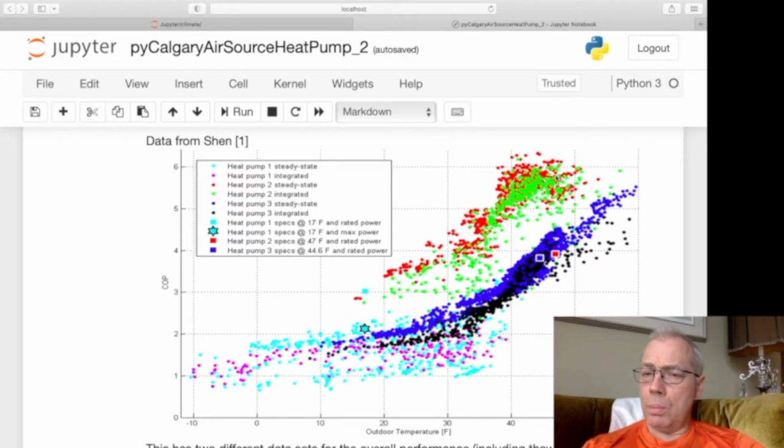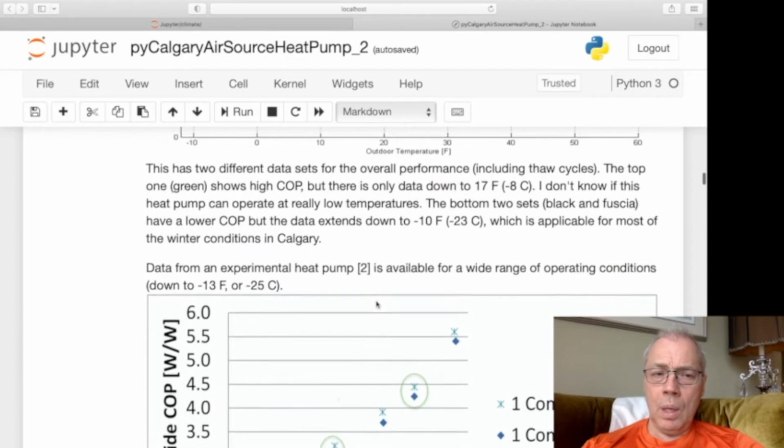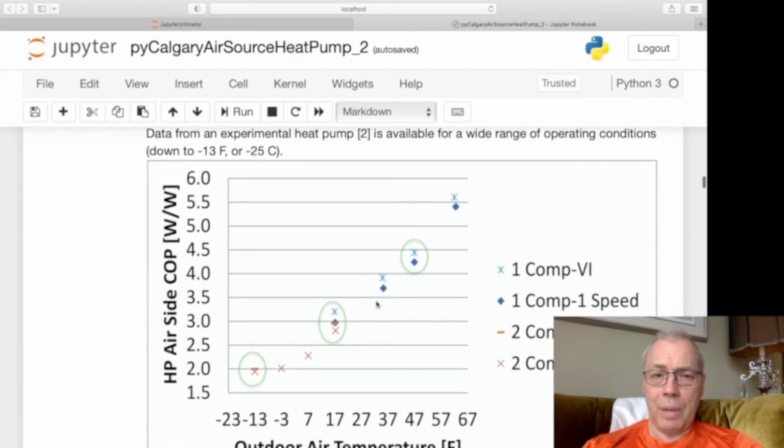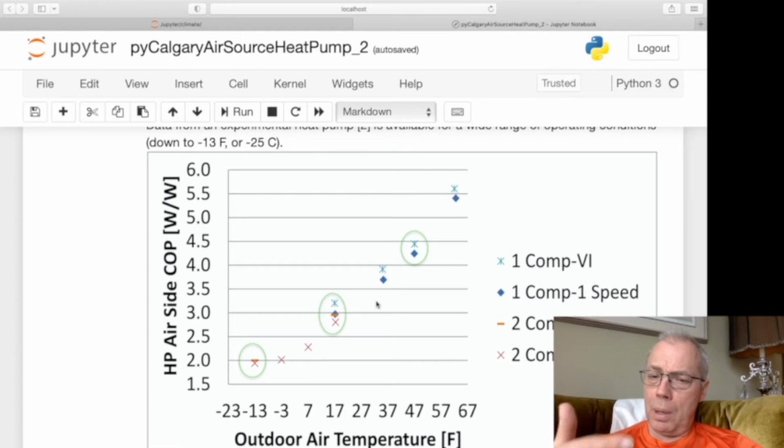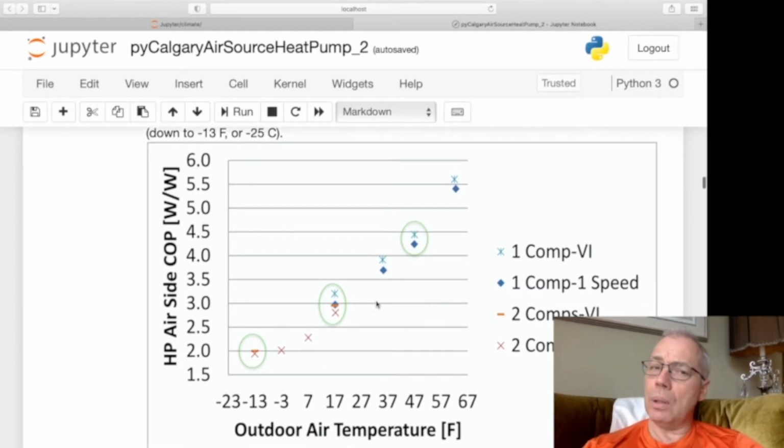We could also use the green dots, and we've got, it looks like, a higher coefficient of performance, but the data ends at about 13 Fahrenheit, so I'm not sure if this is a really good cold climate unit. So I've got two pieces of data, and I'm not sure about either one. Now, another piece of data that I found is for a more experimental heat pump, and this was tested in Alaska. This has some COP data that goes all the way down to about -13 Fahrenheit.